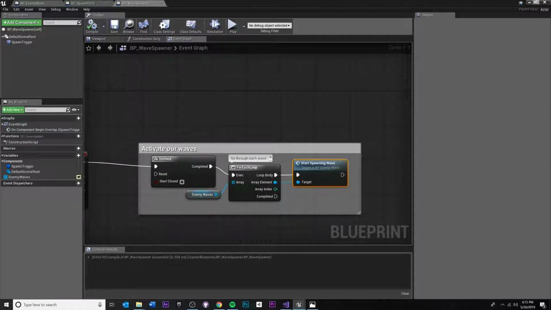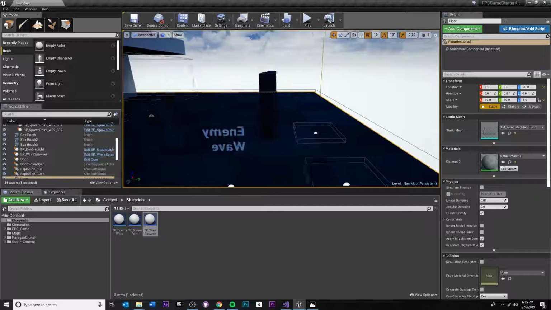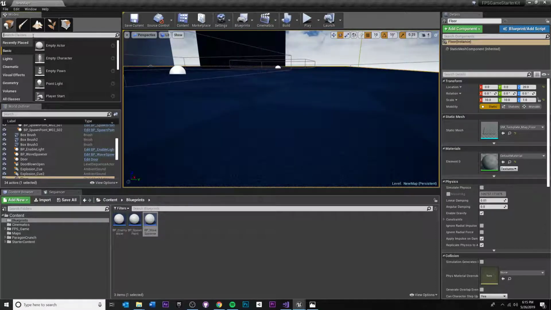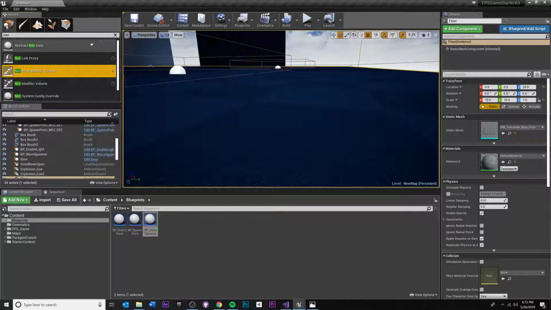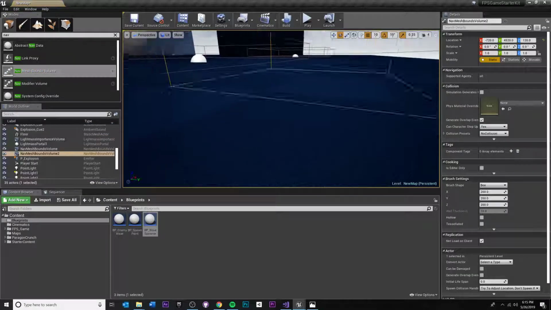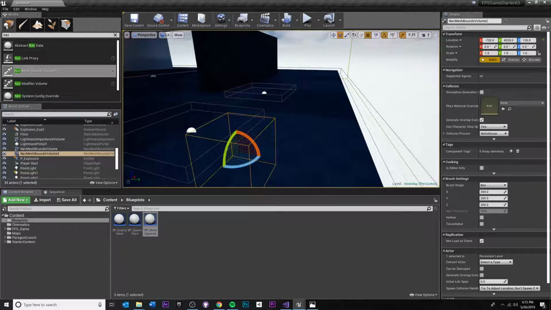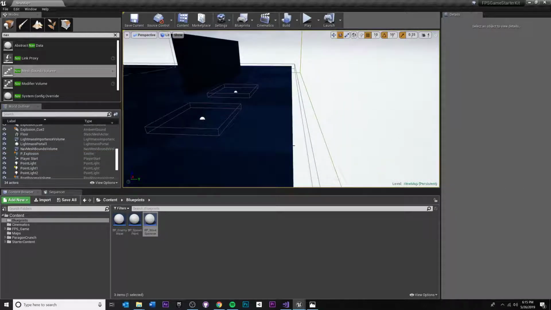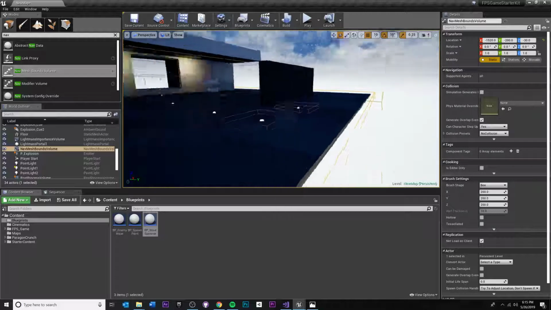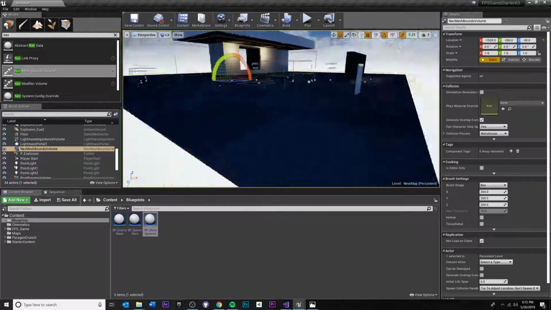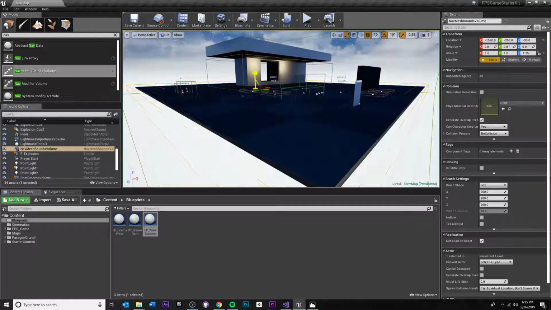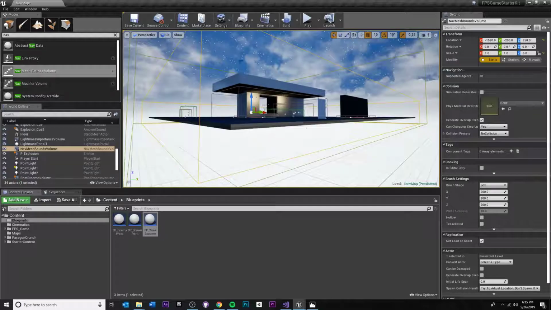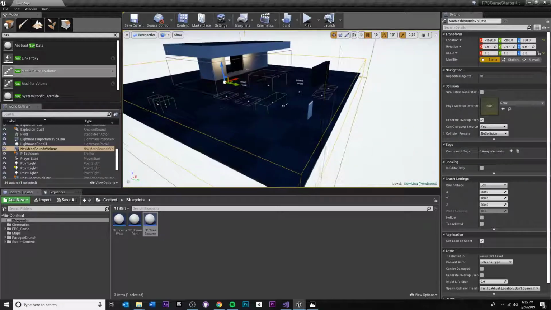Compile, save. If you want these things to actually navigate, make sure you build a nav mesh. Oh, it's not called nav mesh. Nav mesh bounds volume. So if you drag this in, I've already set mine up here, but if you drag this in and you resize it, you might want to stretch this out right here, just to cover all of the walkable area. So I might actually grow that out a little bit bigger like that. So have your nav mesh bounds volume cover your floor space that you want your enemies to move.